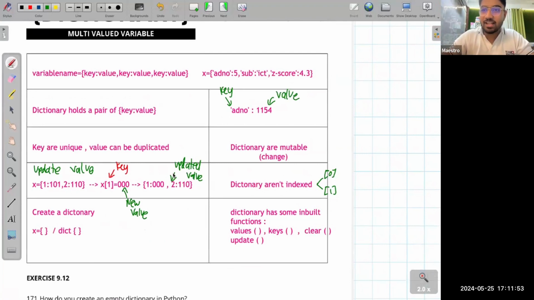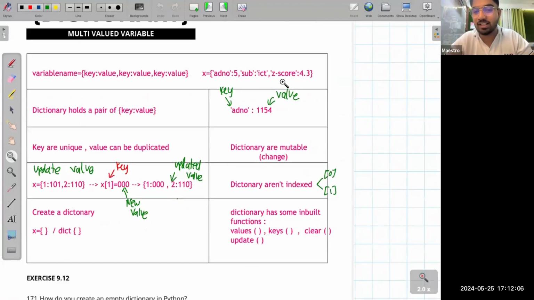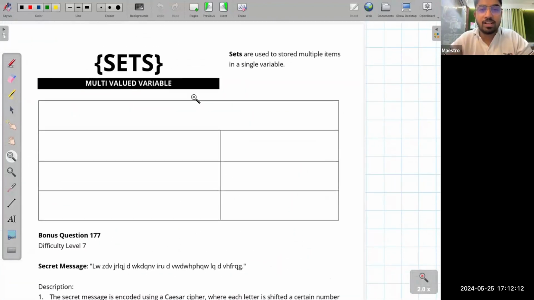Now, list is done, tuple is done. Then we come across the next one called sets. Clear will clear all the values. You can clear it. Okay, next one is a set.